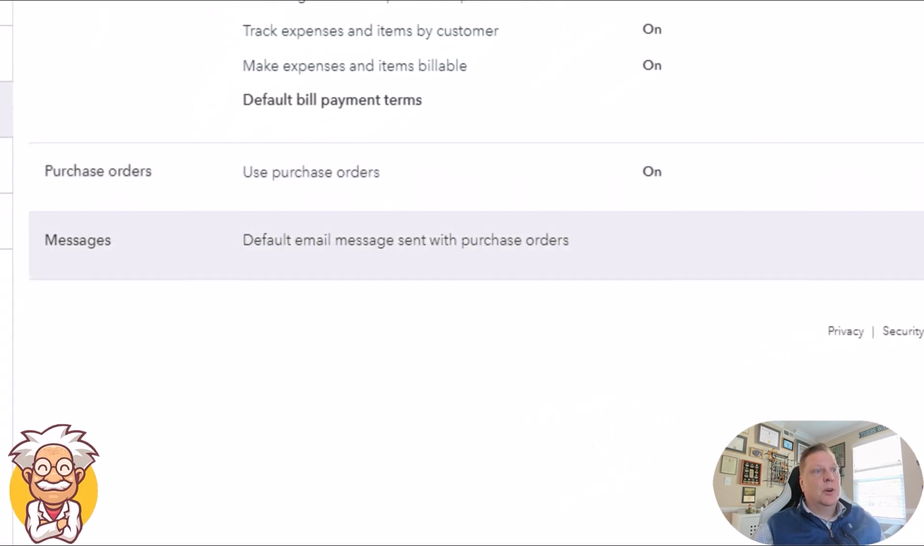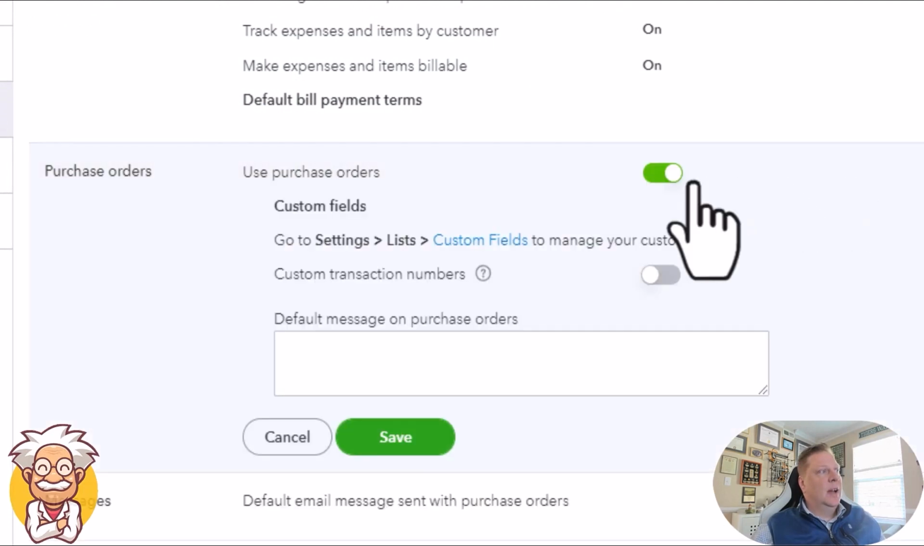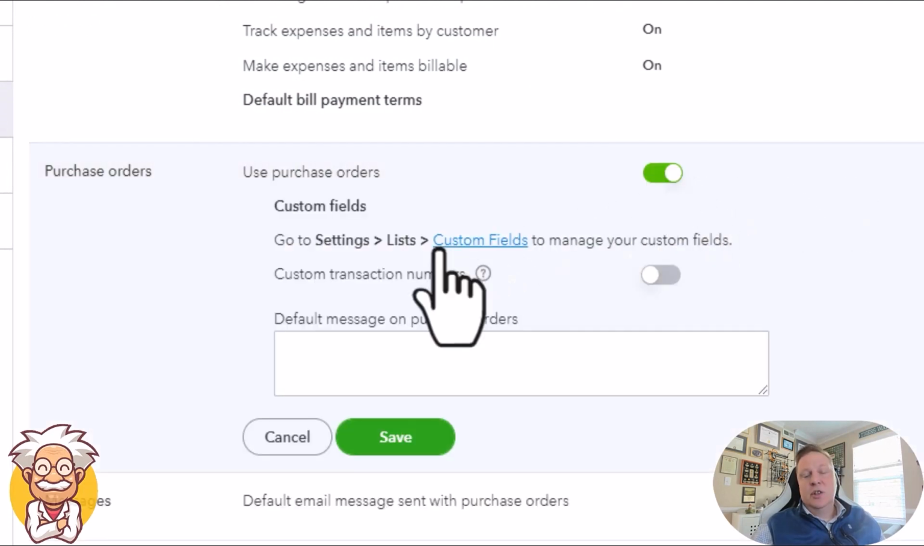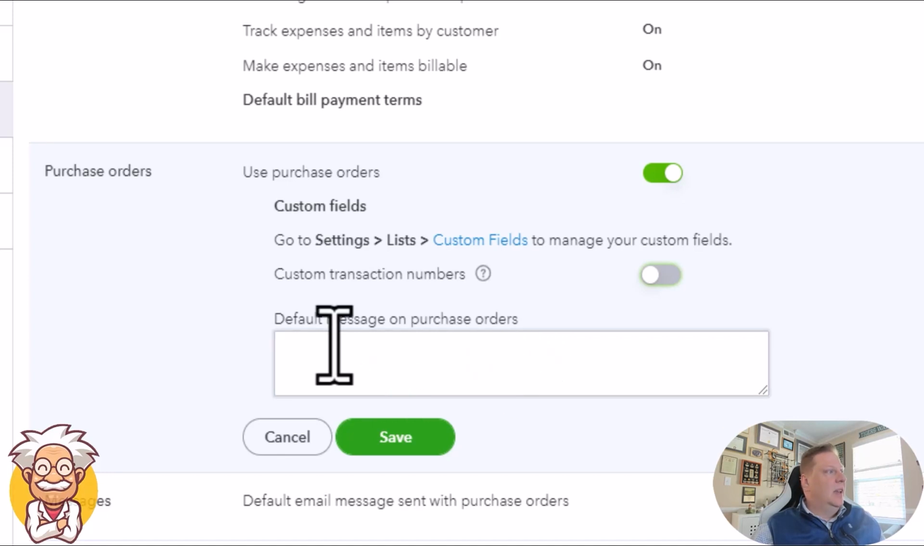If you're using purchase orders, you can toggle this on. Again, you can create custom fields within your purchase orders. You can do the transaction numbers where you can customize them. You can always turn that on. If not, it'll be sequential from QuickBooks. And if you want a default message in your purchase order, that's where you would put it in right there.